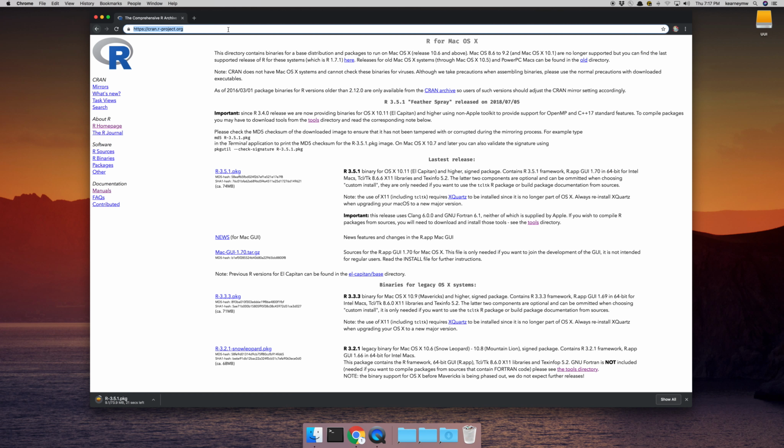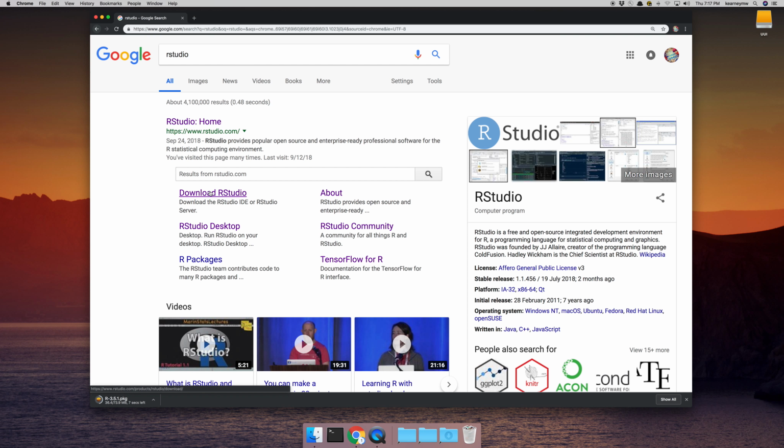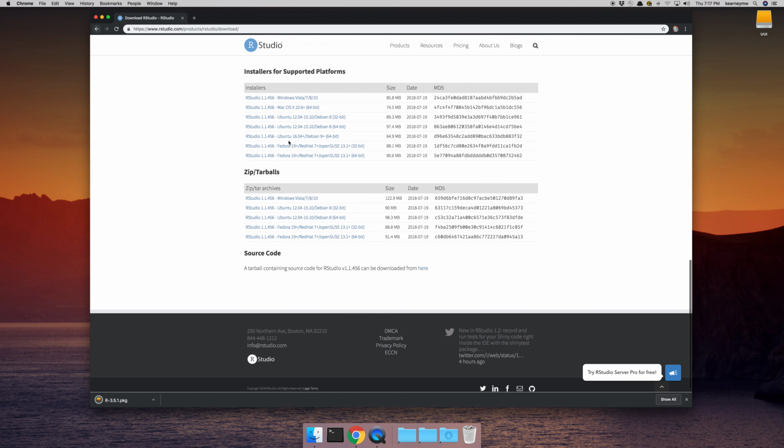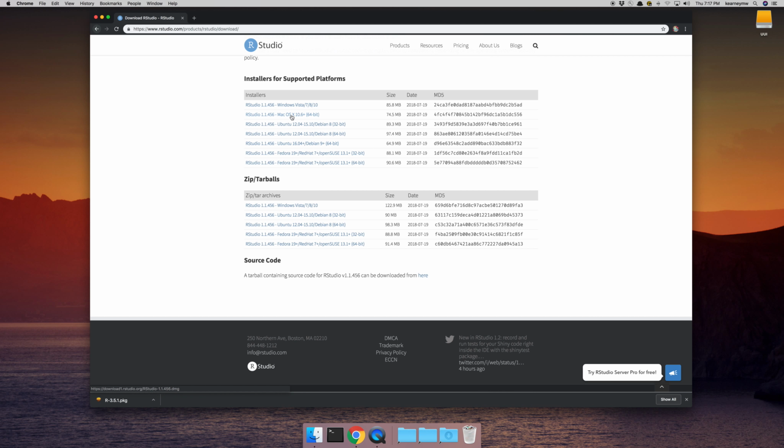While that's downloading, Google RStudio. Select Download RStudio. Several different versions. We want to download the open source free one. The easiest way to do that is just to scroll down to the bottom and then select Mac OS X, whatever version number, 64-bit.